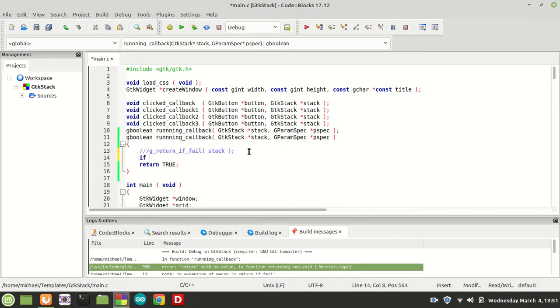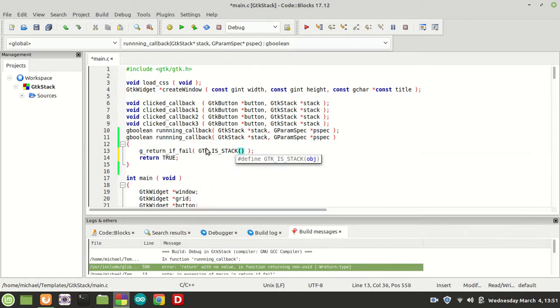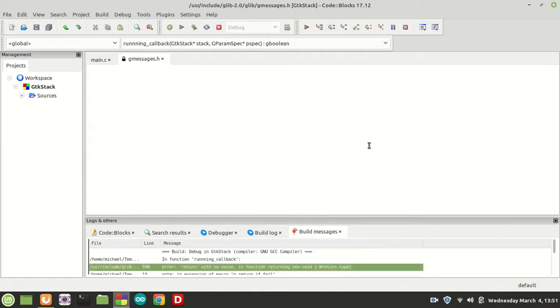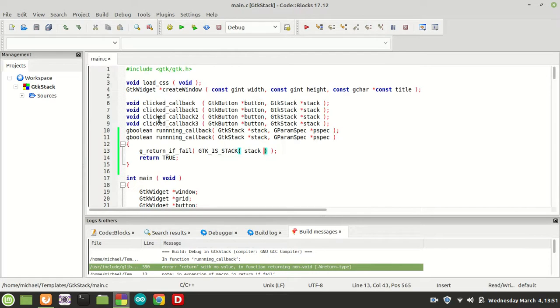You can do it like this: if GTK_IS_STACK, just to be sure that you get it, stack. You see, I'm going to compile it and run it, and you see we get this return with no value and function return non-void. Of course we're not going to go there right now, because it's not the object of our tutorial. Now Code::Blocks is freezing a little bit, so I need to wait. Okay, now it's fine again.